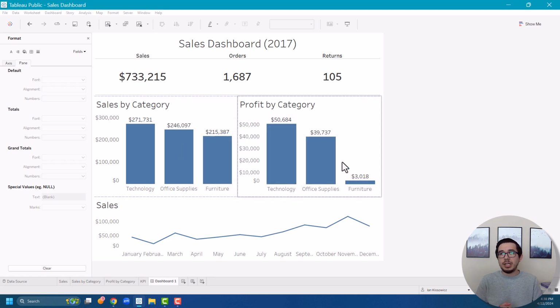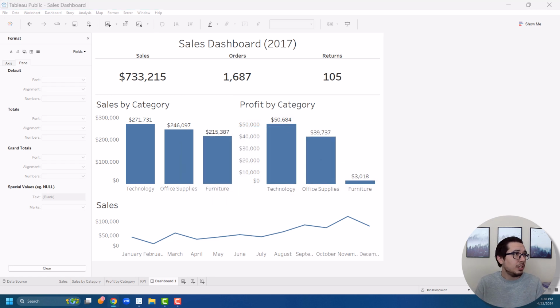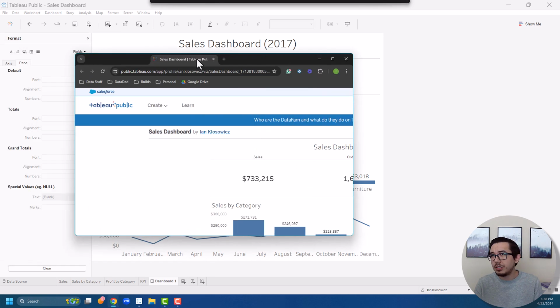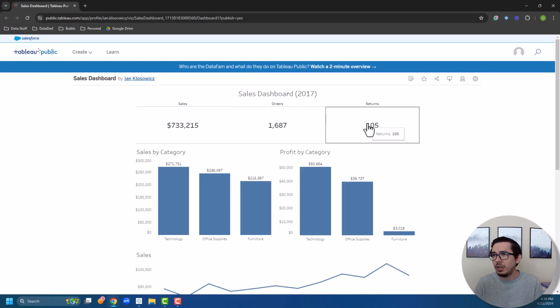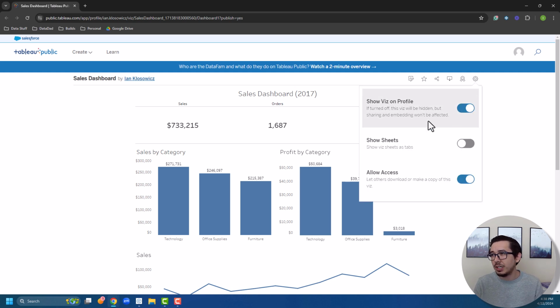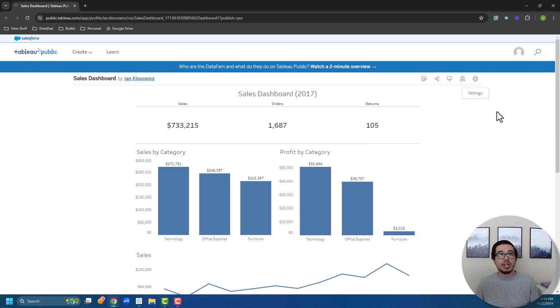Give it a minute. This is pushing it to the cloud. Once it does that, bring this over here. It now saves it to your Tableau Public. And if you want to show anyone else, you could simply send them this link. If you don't want anyone to see this, you can go ahead and click settings and show viz on profile. Go ahead and uncheck that. That way, no one can access it, no one can see it besides you.